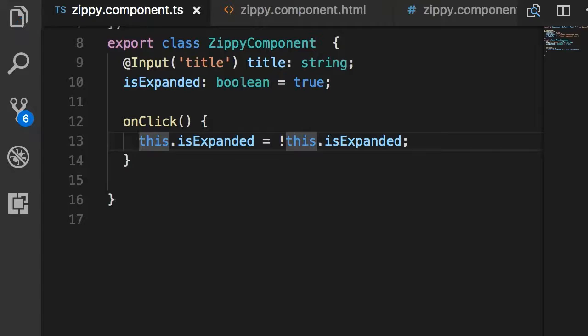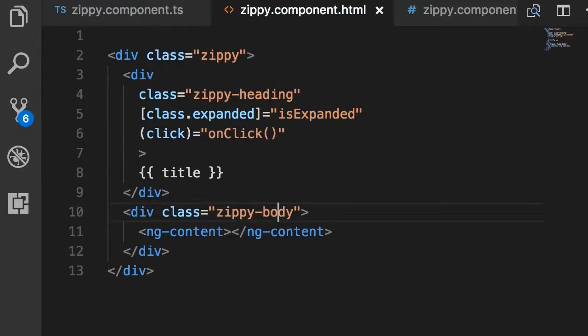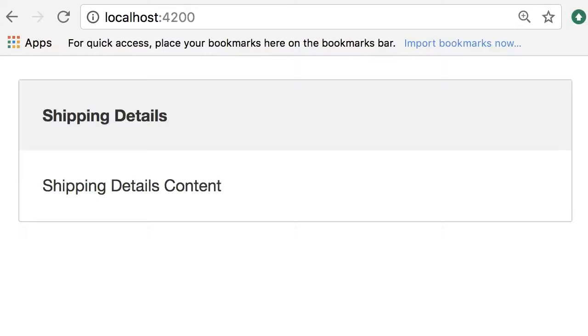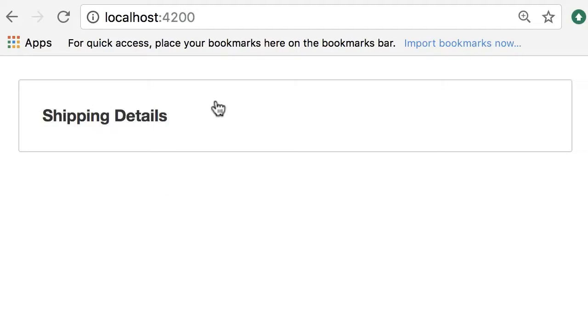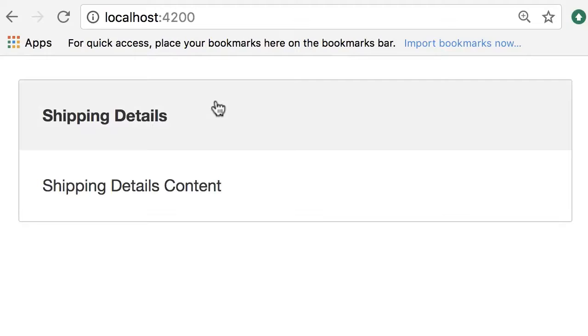Now one more time, back in the template, we want to render this body only if the zippy is expanded. So here we apply ngIf and bind this to isExpanded field. You can use the hidden property here, and that's perfectly fine. So save, back in the browser. So initially the zippy is open or expanded. When we click here, it collapses. When we click again, it expands.